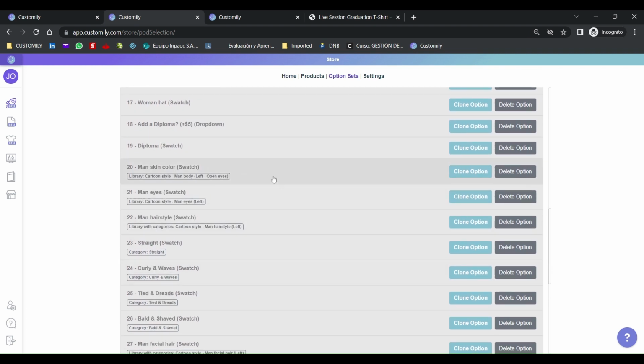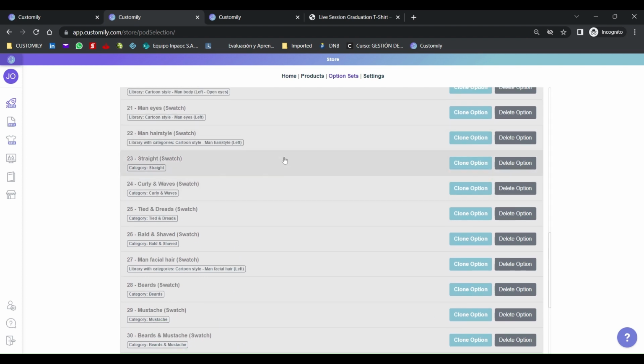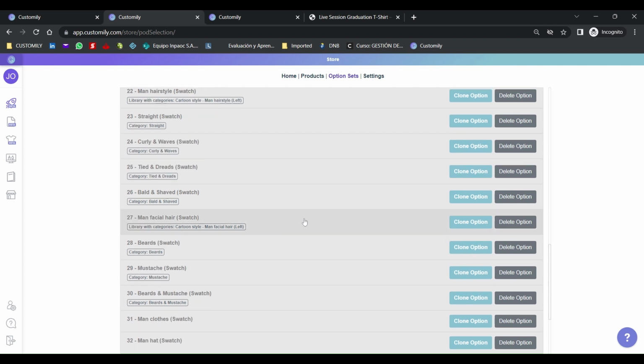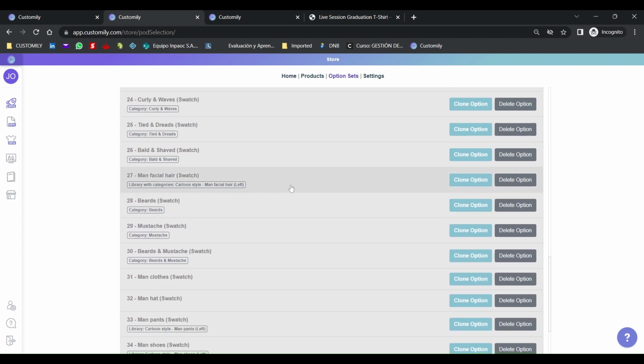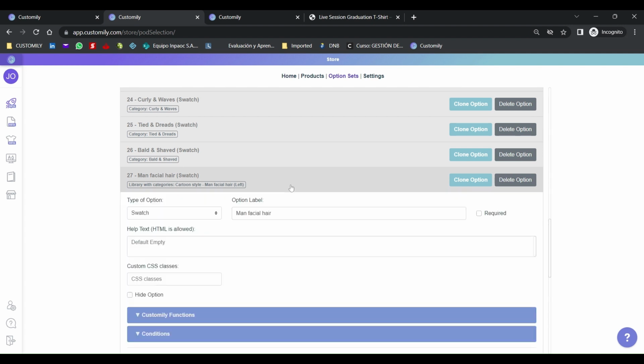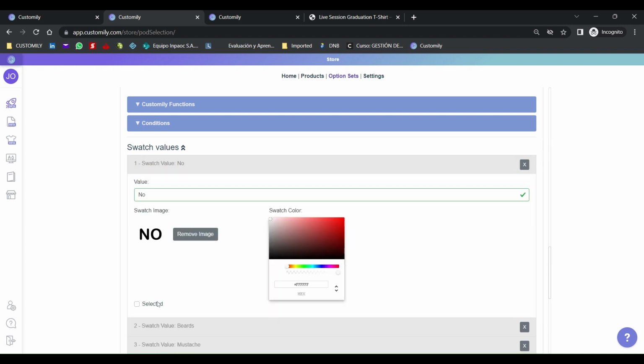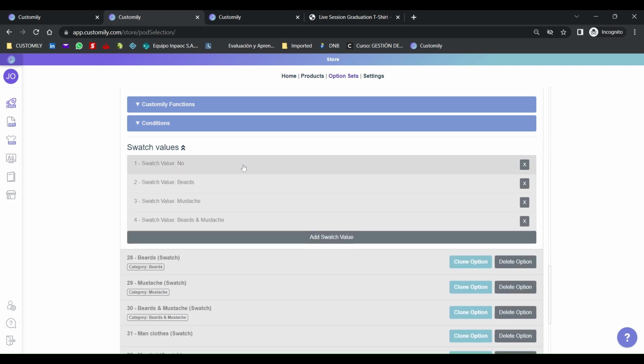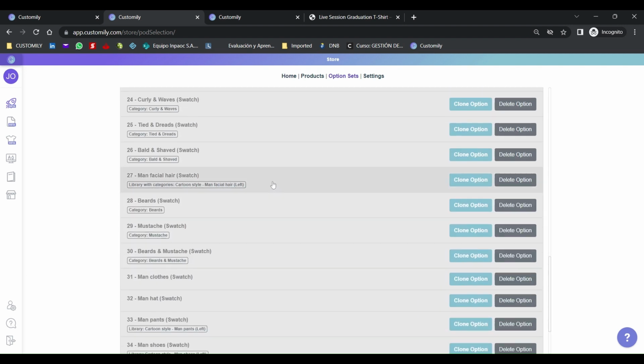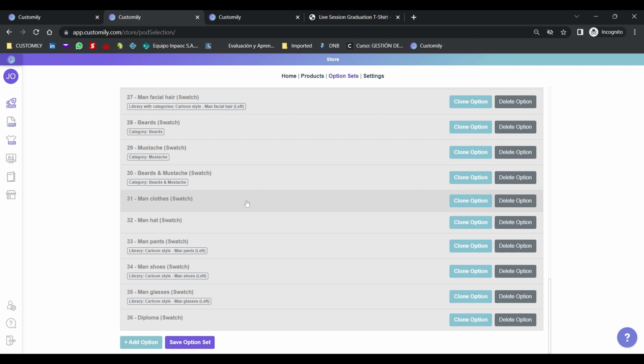Now for the man's skin color, we're going to keep the same settings: the eyes, the hairstyle, these categories of straight, curly, and the facial hair. That's something that we actually want to make an option. Right now, there's a way in which you can have beards, mustache, and both together, and no will be the default selection. These are the categories for facial hair, and then we have the cloth, and we have the hat, the pants, the shoes, and the diploma.